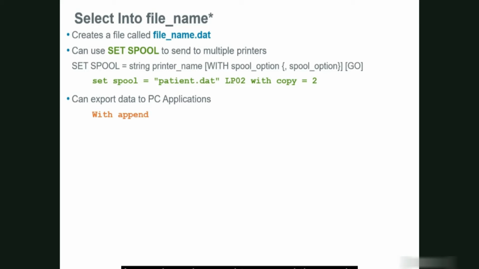Append can be used to append the results from the current query to an existing file if the file exists. If it exists, the new data is added to the end of the file. If the file does not exist, then the file is created and the data is added to that file.